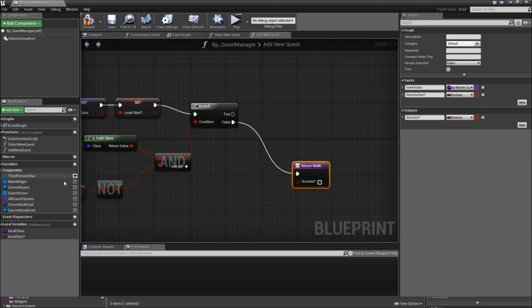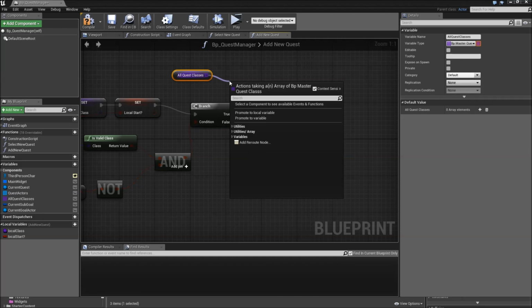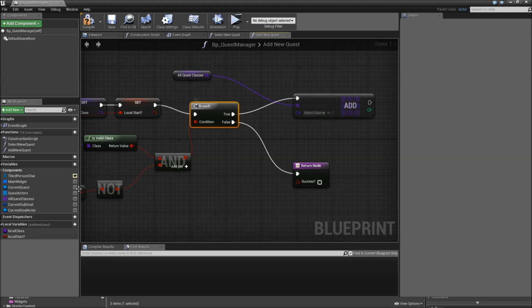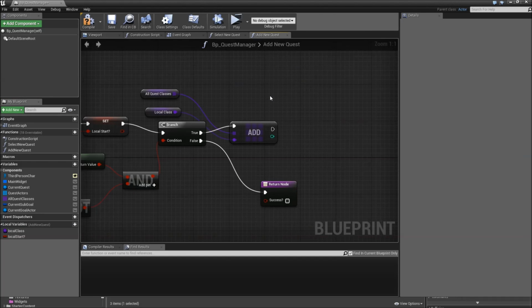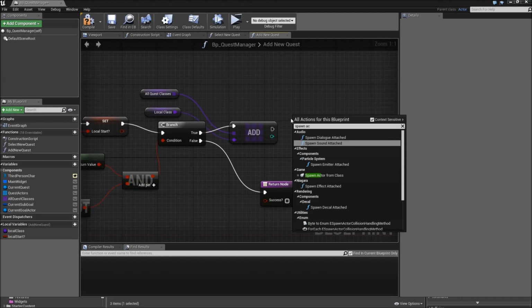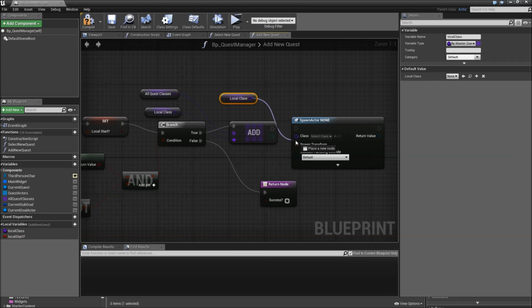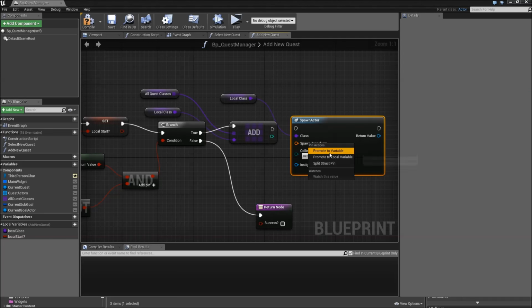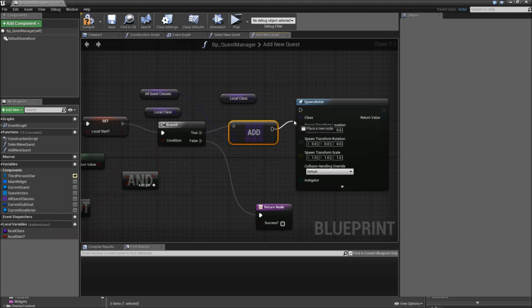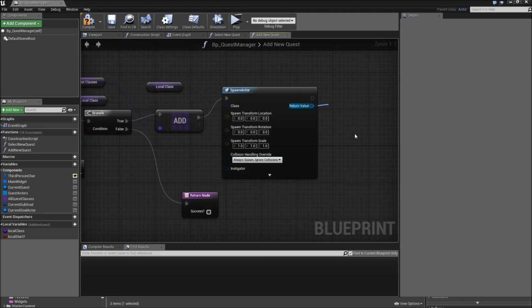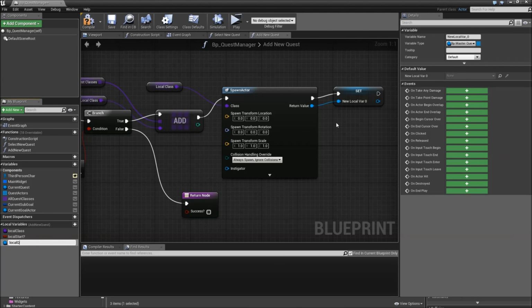If it's true, however, let's drag in our all quest classes and add to it. We will then, of course, add our local class before we spawn an actor from class. Again, that will be the local class. Split the spawn transform and leave everything at 0. And also set the collision handling override to always spawn, ignore collisions. And we can promote the return value to a local variable called local quest actor.